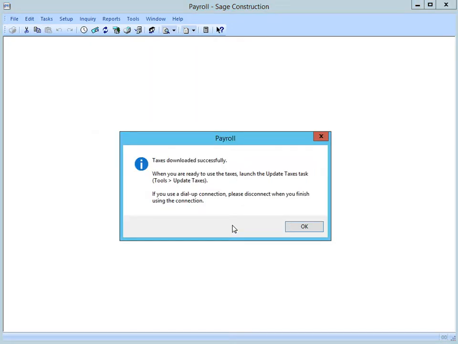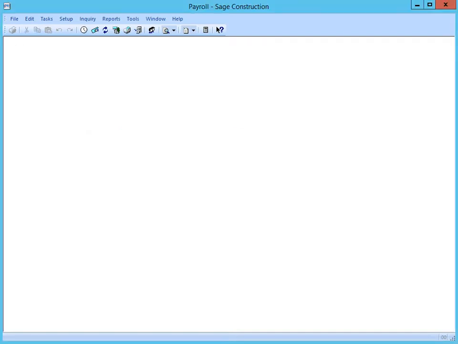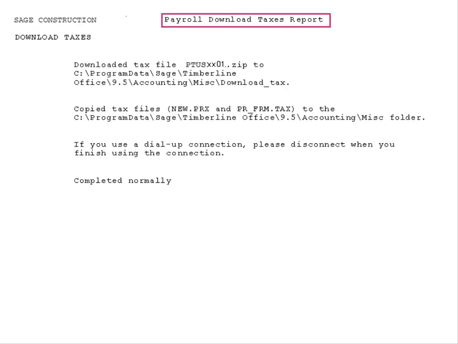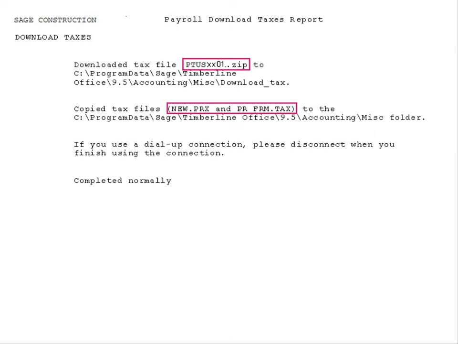Looks like it's done. It doesn't take very long. Is there a report that tells me what files were downloaded and where? There is a report. Let's take a look. The Download Taxes report tells you the name of the zipped file that the tax files came in and where they were copied to. 2 files, new.prx and frm.tax, were copied into the miscellaneous folder.